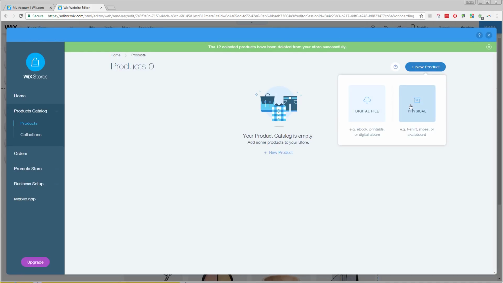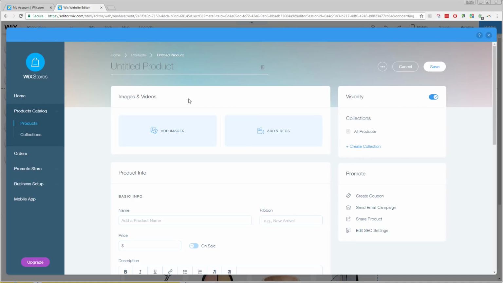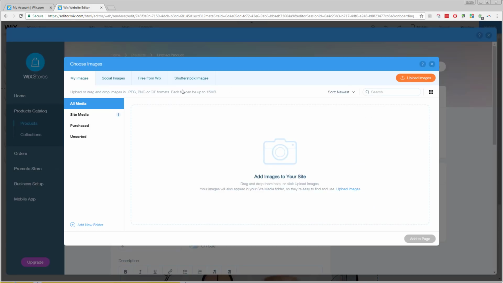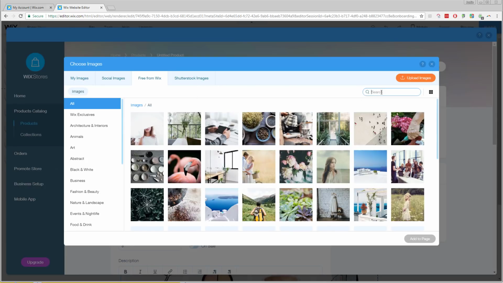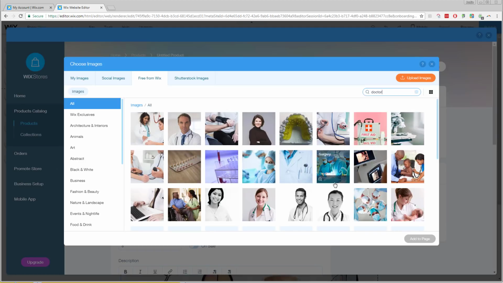So let's say it's going to be, go to physical product, images and videos. So let's add an image here of the product, and again Wix has a number of free photos for you, so I'm just going to search for a generic doctor photo, see if there's one in here we can use. Okay, this looks great.